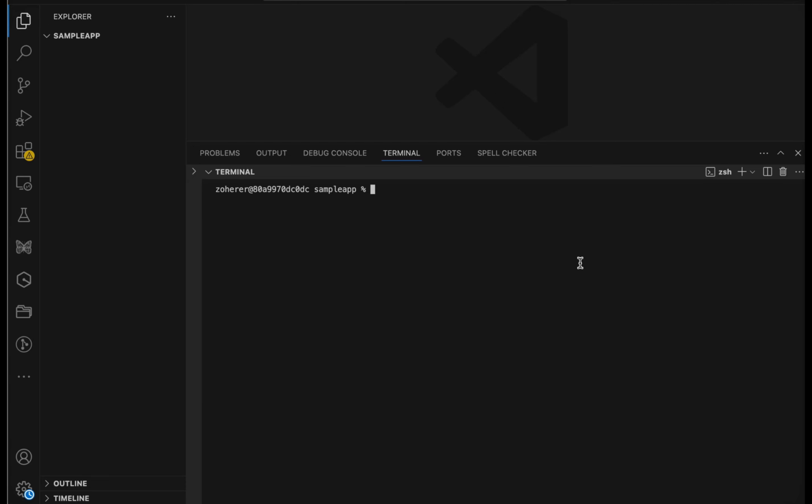Hi everyone, in this demo we're going to see how to create a React app and host it on an AWS S3 bucket. It's super simple. You just need two things here. You need React code on your local machine and access to an AWS account.